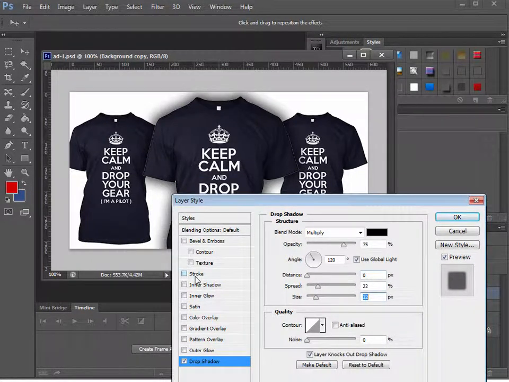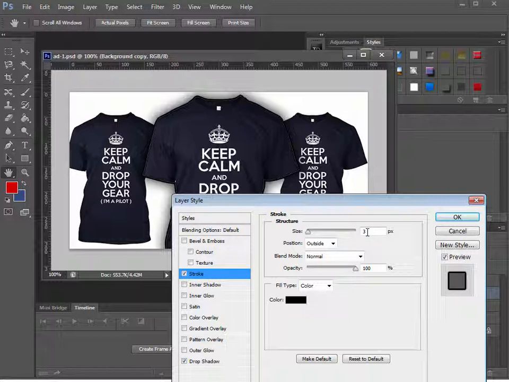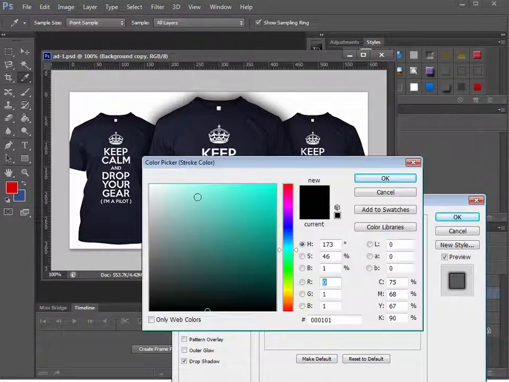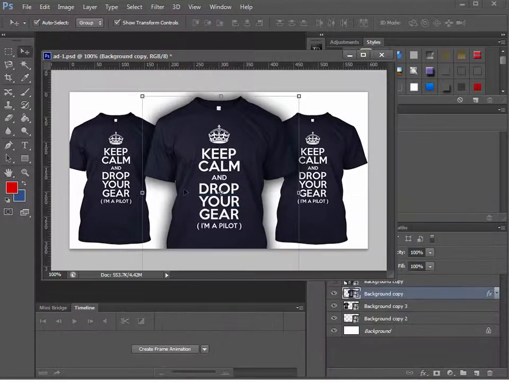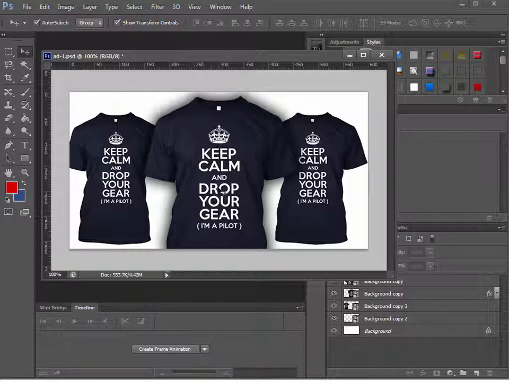To get rid of that, let's add a stroke of 1 pixel on the inside. And then you want to change the color from black to, just the color picker comes up, just select somewhere in the shirt, a similar color. So it sort of gets rid of that white line that goes around. Pretty neat. Now here's a cool little trick.